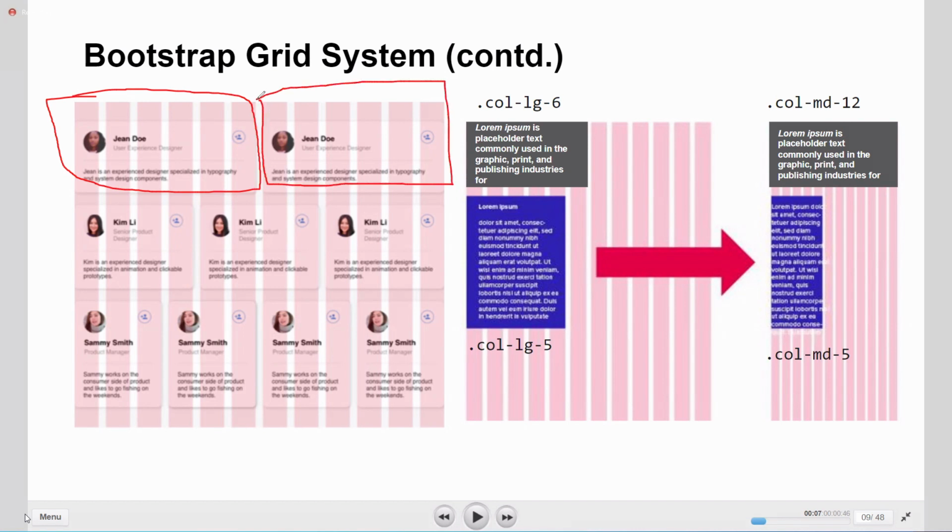Can you tell me the second row is having how many columns? 3 columns. 1, 2, 3. Then the third row is having how many columns? 4 columns. 1, 2, 3, and 4.